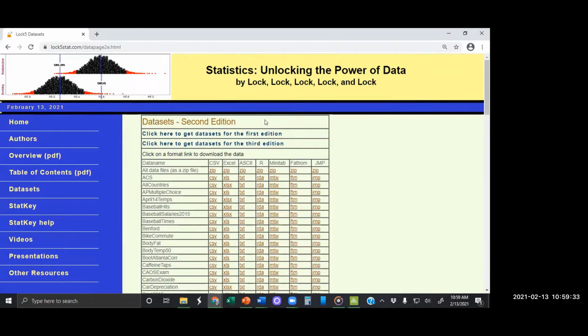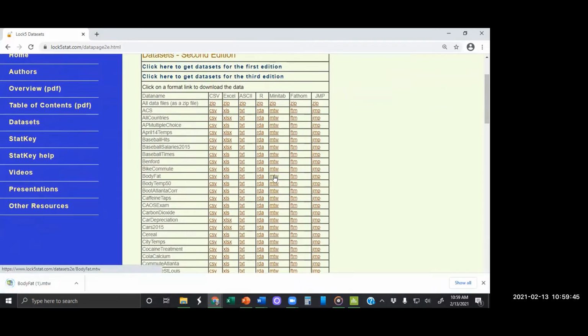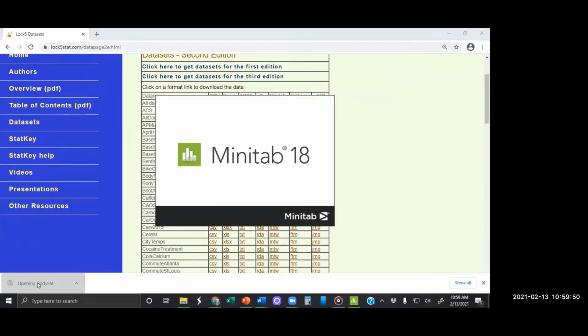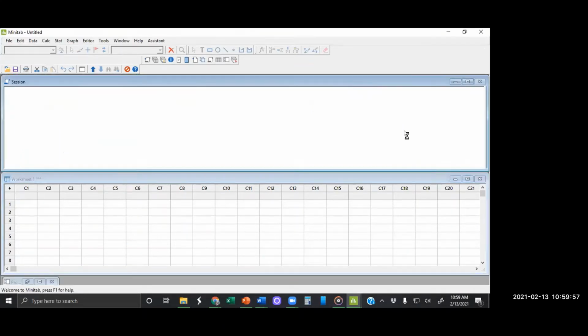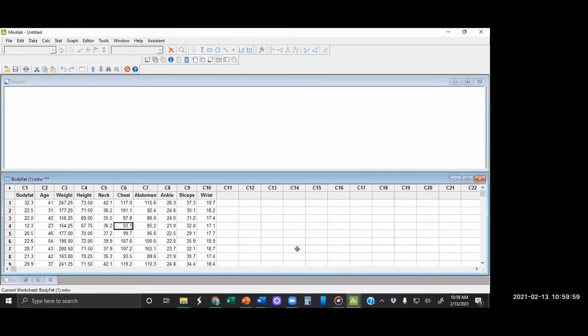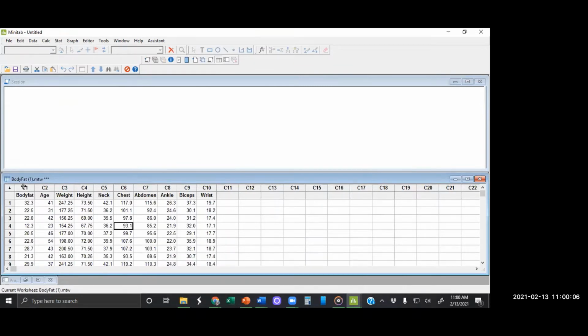I have gone to the second edition of the data sets because that's our book. And here is the body fat data. I need my Minitab file, MTW. It downloads here at the bottom. And when it's done and I click it, it will open Minitab and will open that distribution. Okay, may take it a moment. There's body fat.